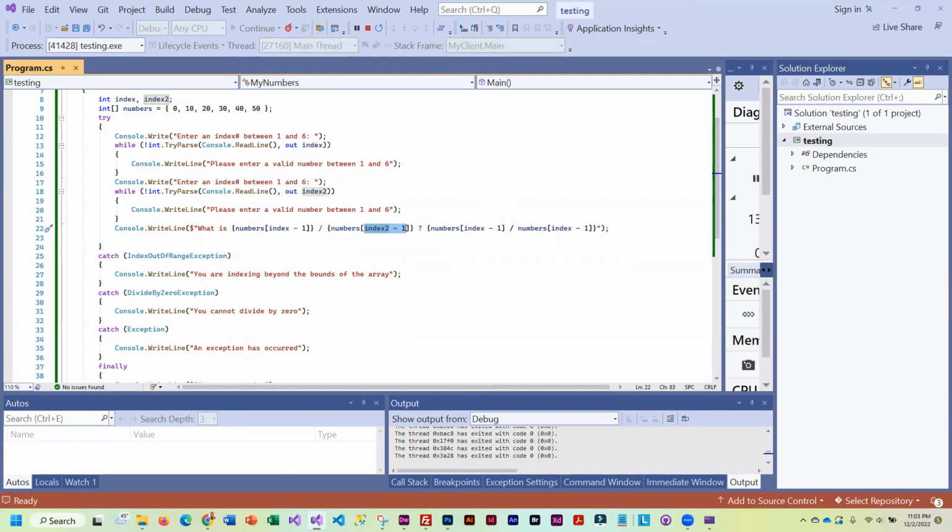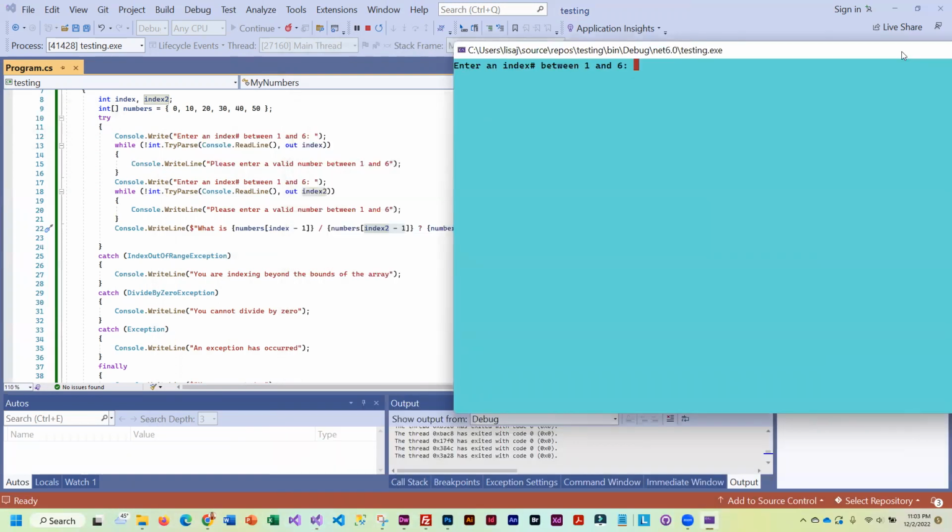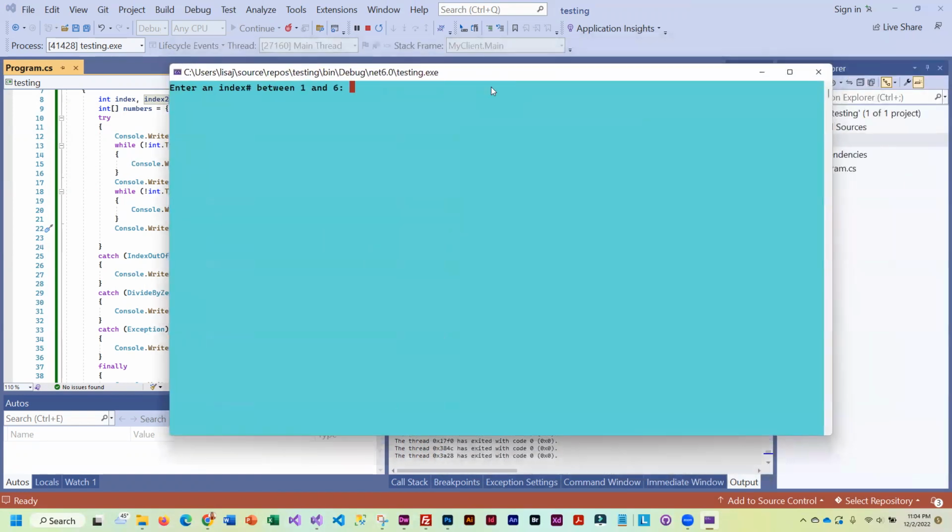So technically, if I do the second number and I have a 1, it's going to grab the 0 and it should be flagging division by 0. So let's try 5 and 1.